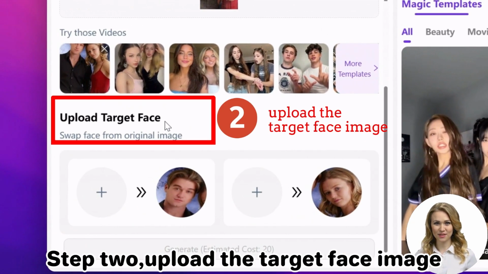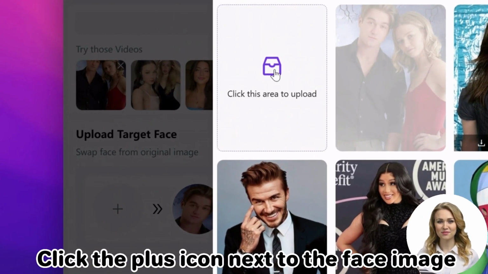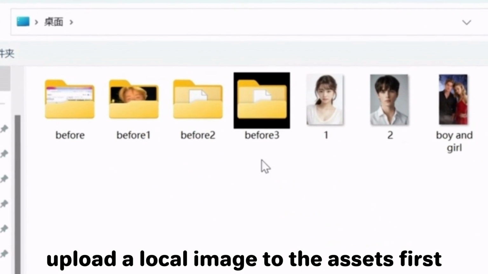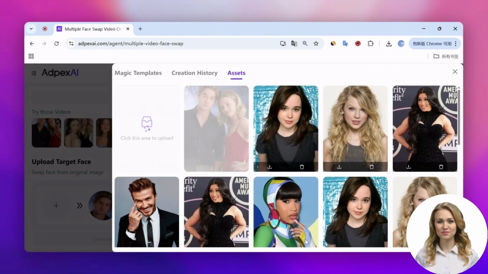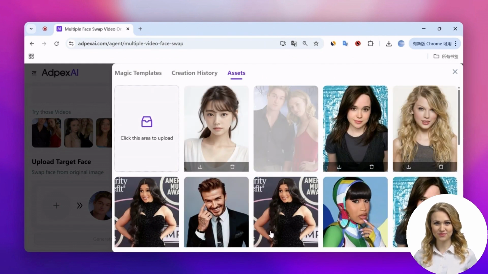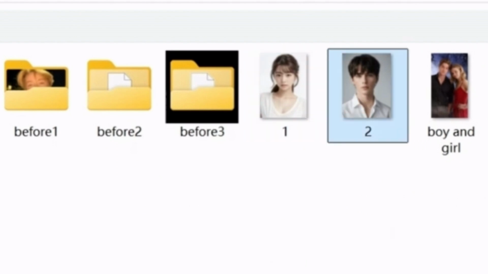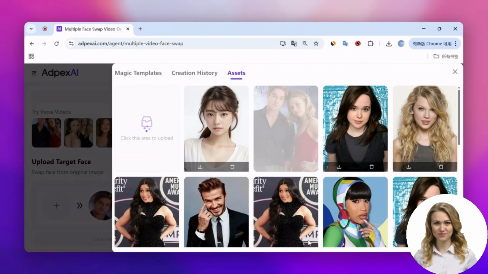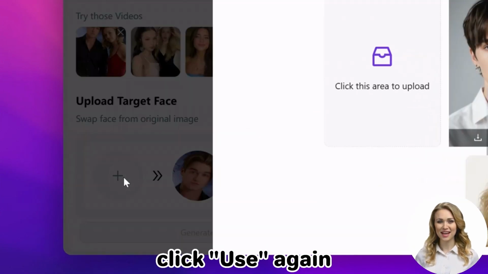Step 2. Upload the target face image. Click the plus icon next to the face image. Upload a local image to the assets first. And after the upload is complete, click Views again.